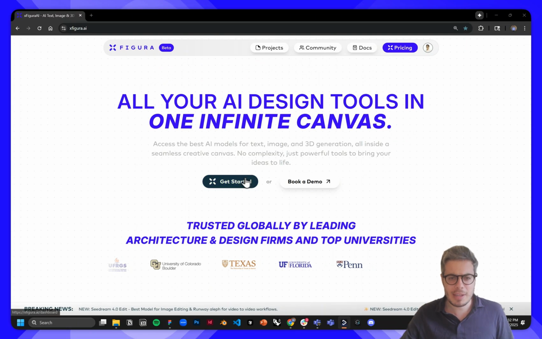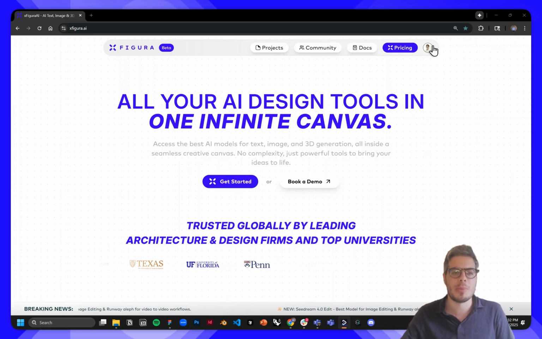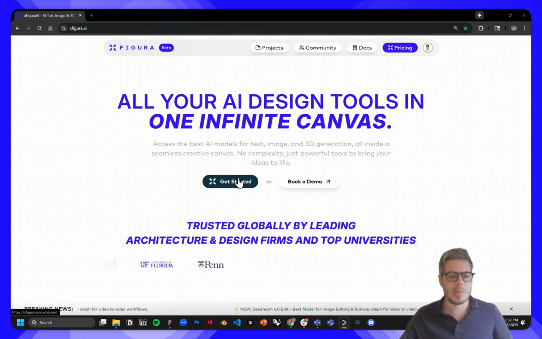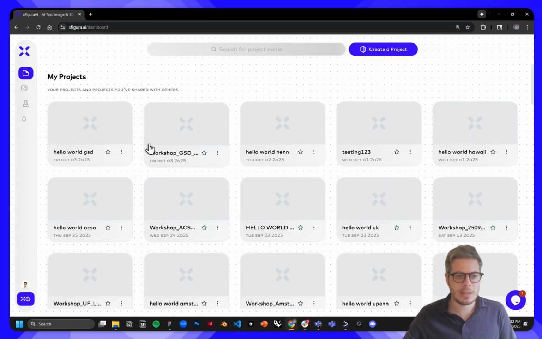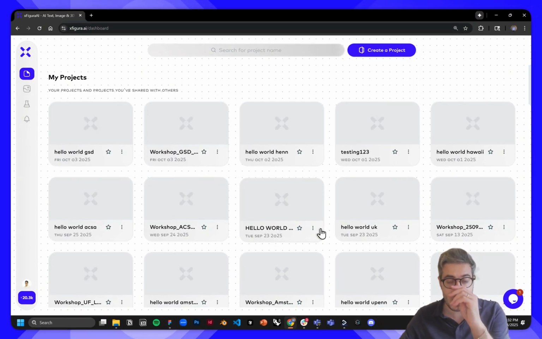So to dive in, you can use the Get Started button right here. You can click on the top right. You can access with Google, Microsoft, any email really. Once you do get started, click on here, you'll have access to all of your projects.